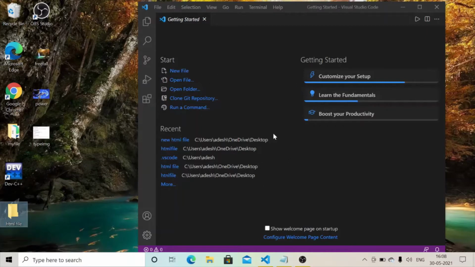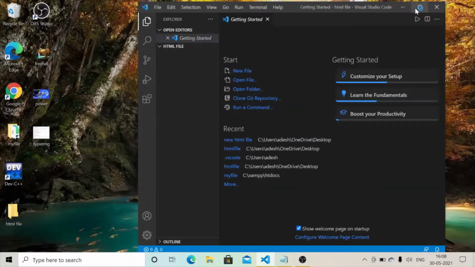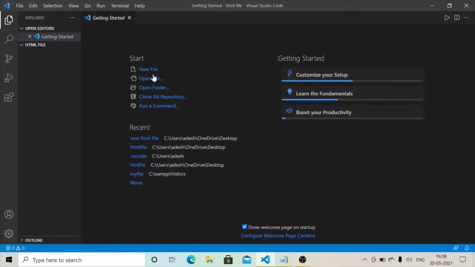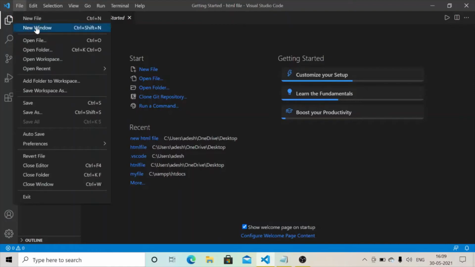In Visual Studio Code, there is a drag and drop feature. So I just simply drag my folder and drop it in Visual Studio Code. Here you can see that my folder is open in Visual Studio Code. Now you can create a new file in your folder, or you can also create a new folder from here. You can also create a new file from here with Ctrl+N, and open folder.